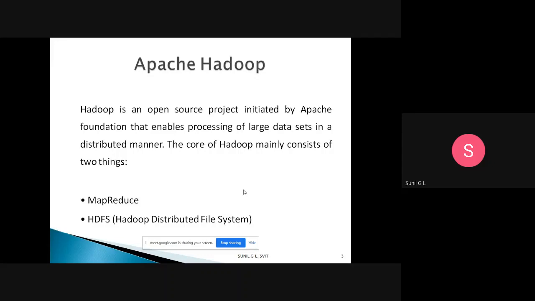The core of Hadoop mainly consists of two things: MapReduce and the Hadoop Distributed File System, HDFS. MapReduce is nothing but the processing of data. HDFS is nothing but the storage of data. We have a platform to store data, the Hadoop Distributed File System, and to process the data, we have MapReduce. We will discuss what MapReduce is and what the Hadoop Distributed File System is.